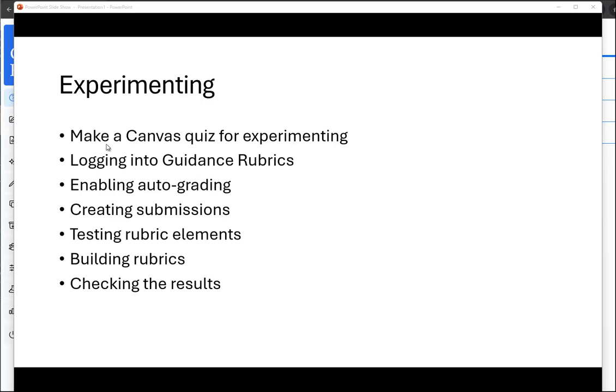So the first step is to go into Canvas and make a quiz for experimenting. This system is integrated with Canvas, so currently the only way to really use it is through Canvas. So the first step is to make a quiz. Then we're going to log on into Guidance Rubrics and get some things configured there. Then we need to enable this quiz for auto grading. Then we're going to just create our own submissions for that quiz. Then we'll test some rubric elements for this quiz. Then we'll build a full-on rubric and then look at the results.